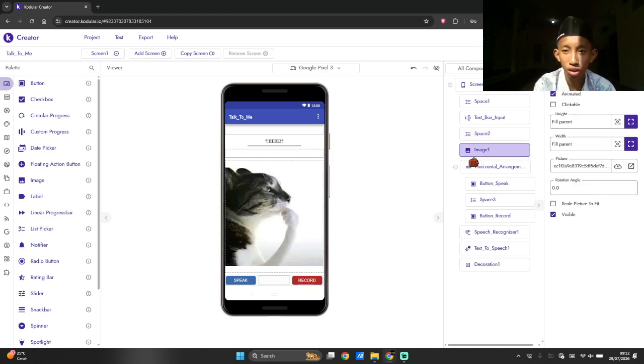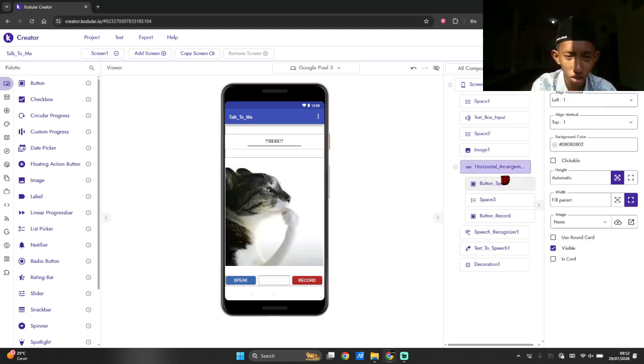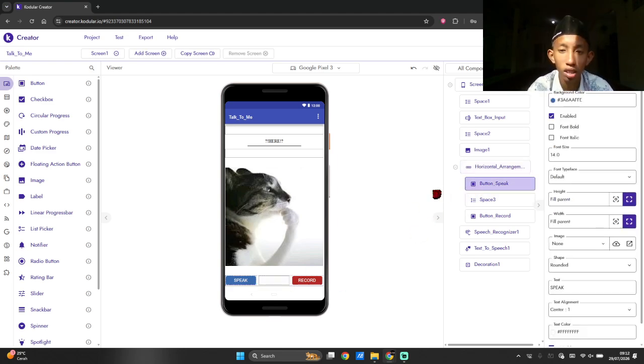Here there's the image, the cat only. And then there's the horizontal arrangement. The function of the horizontal arrangement is to put the speak button, the space, and the record button in here, so the format is tidy.